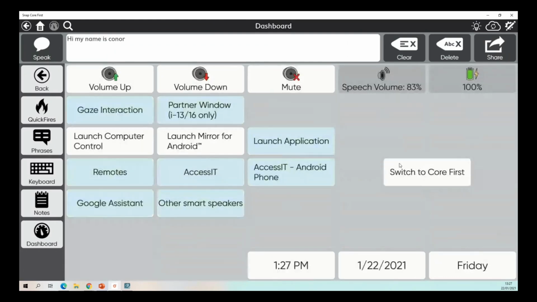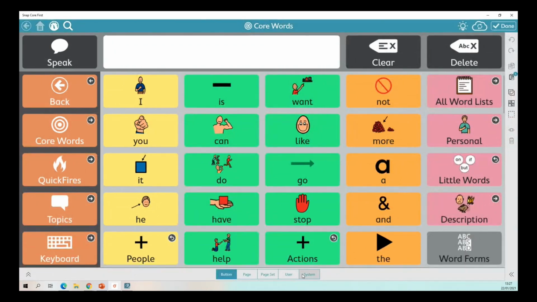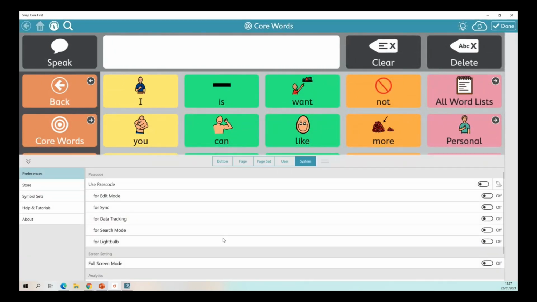So I'm going to switch back to my core first. We've been focusing on core first. I think a lot of people think that maybe there's only core first page sets, but we have pages for text users, we have pages for aphasia that are specifically designed for them. There's page sets specifically for scanners. There's also been some new page sets added. These are ones you do have to purchase.